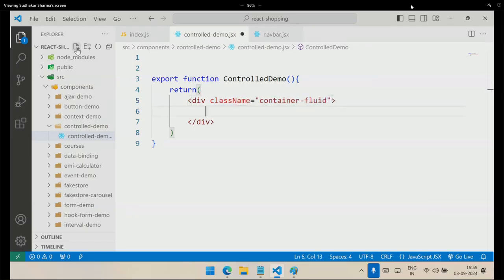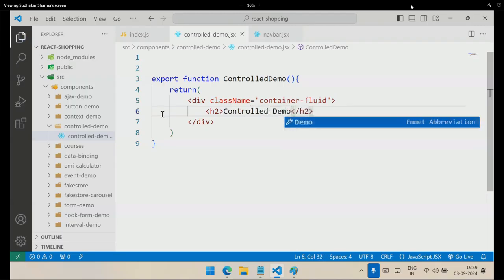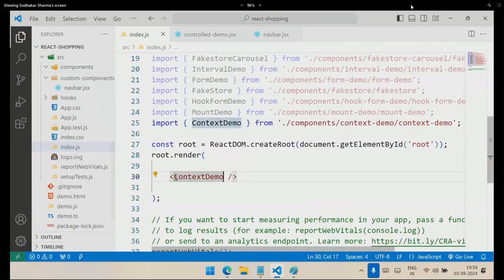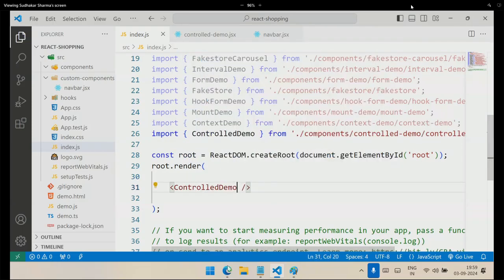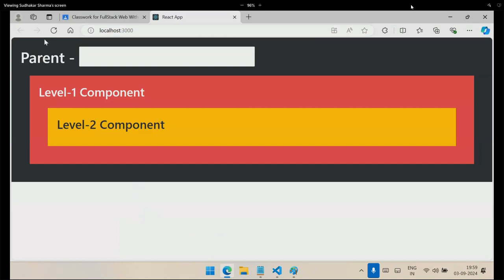So here I have this controlled demo. This is just a heading like controlled demo. Fine. Let me keep this in the startup. Controlled demo. Okay. Now you can see the controlled demo component is here.